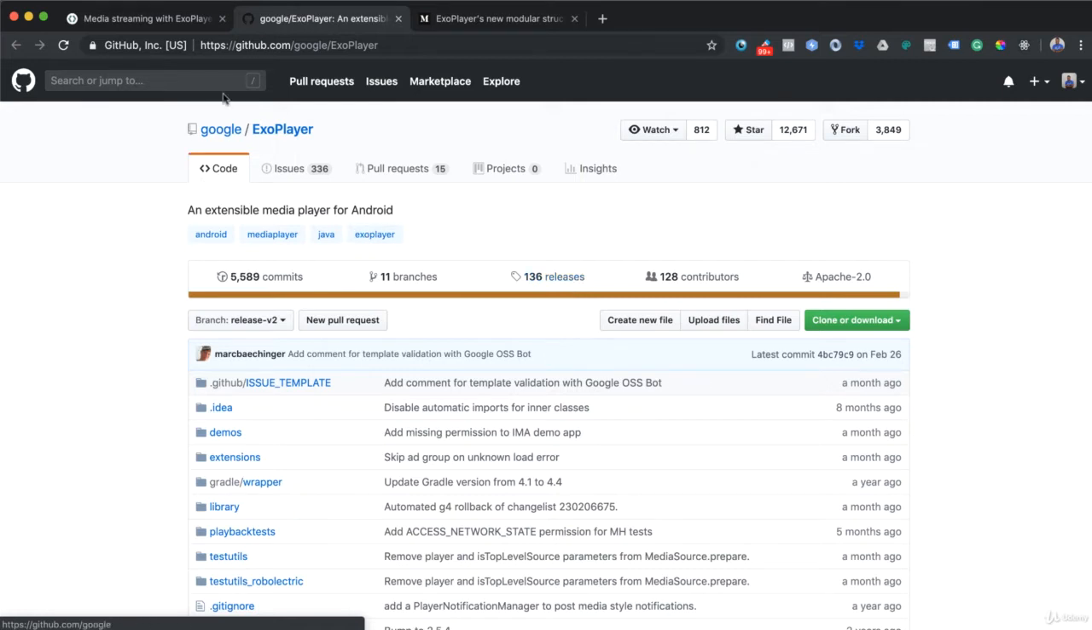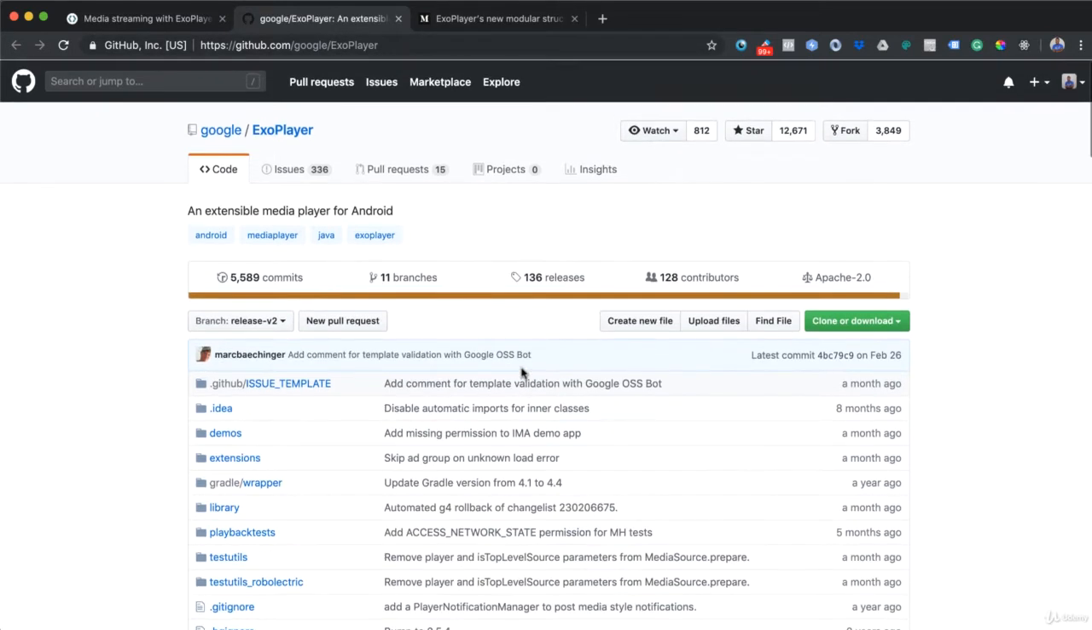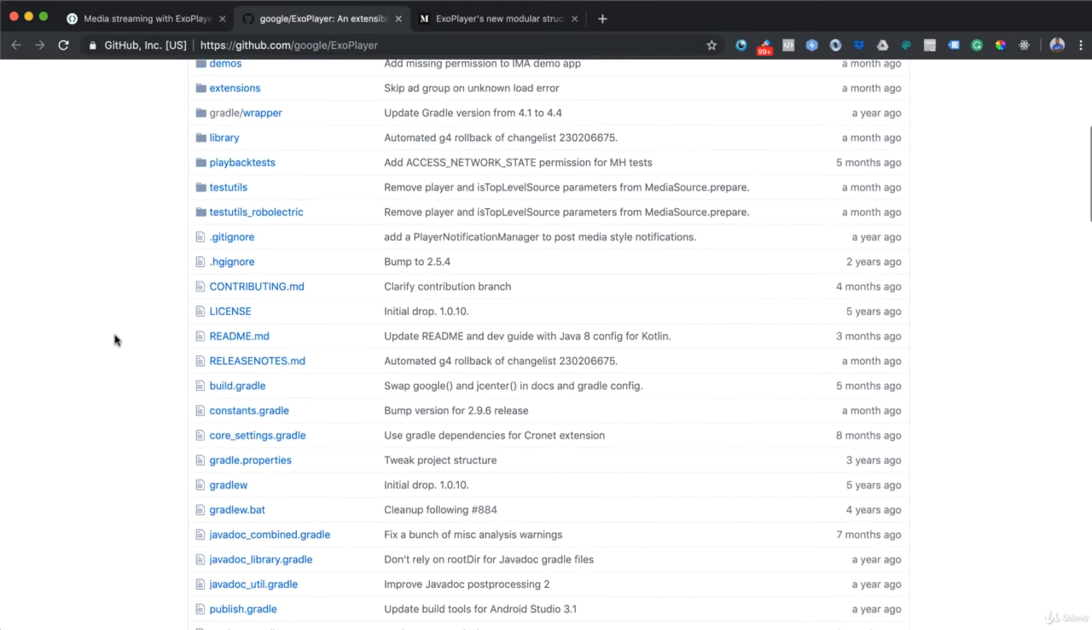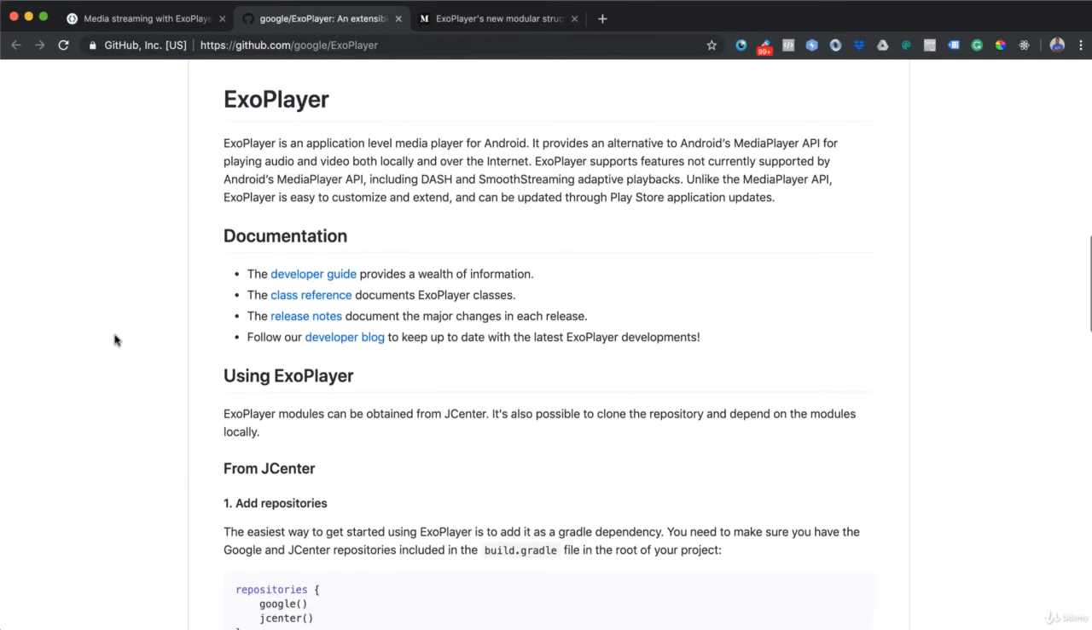Here we go to the GitHub Google ExoPlayer page. This is where we can see the project itself, the ExoPlayer project. The beauty of having this GitHub link is that it gives us documentation that we can read to learn more about it and how to add it to our application. At the bottom, it gives you the description of what ExoPlayer is, what it does, and all sorts of great things. Of course, there are guides that you can follow along.